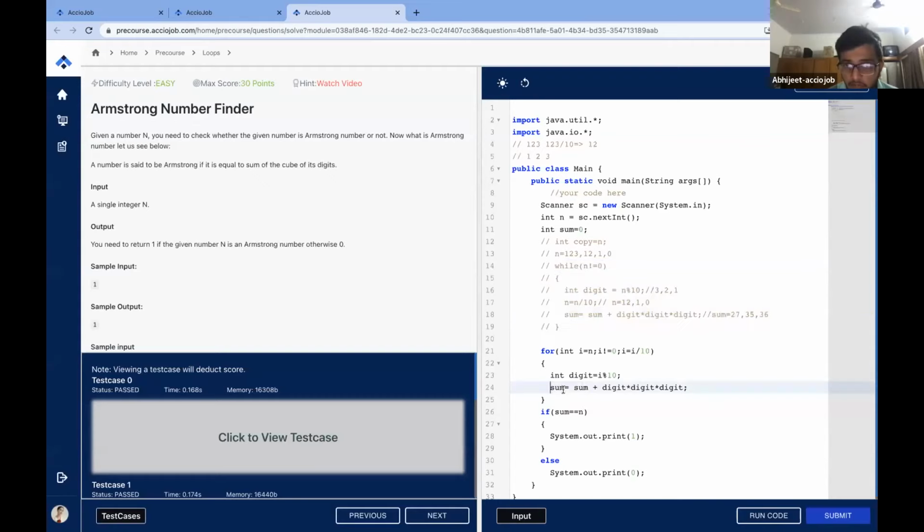How line 24 works? So 24 basically means sum, the current value of sum plus the cube of digit. Digit into digit into digit. That is digit cube in math. That is what it means. So the digit cube is added to the current value of sum.